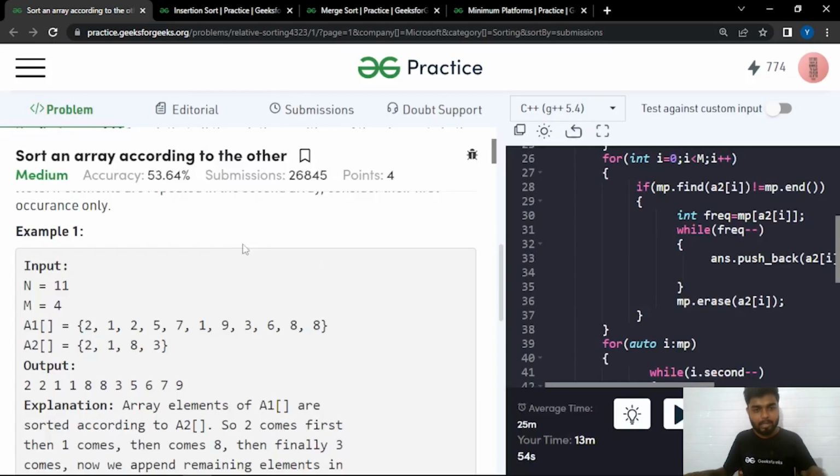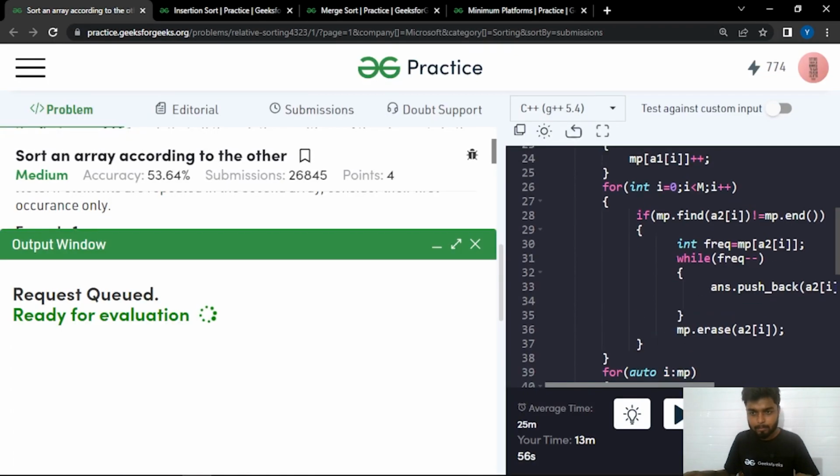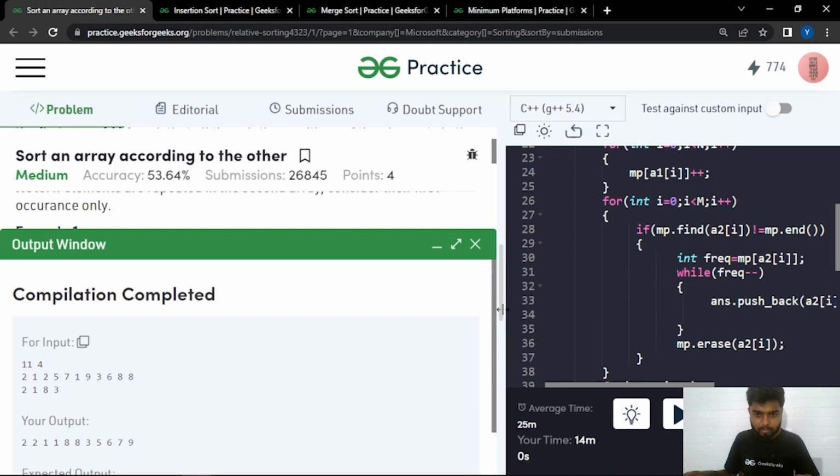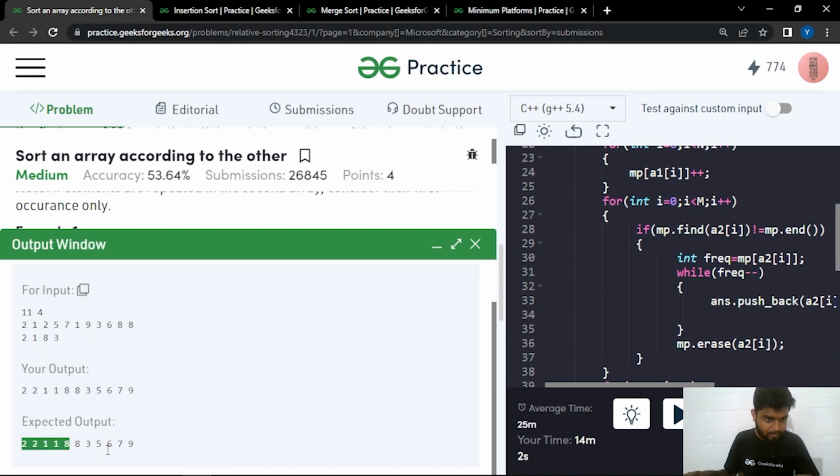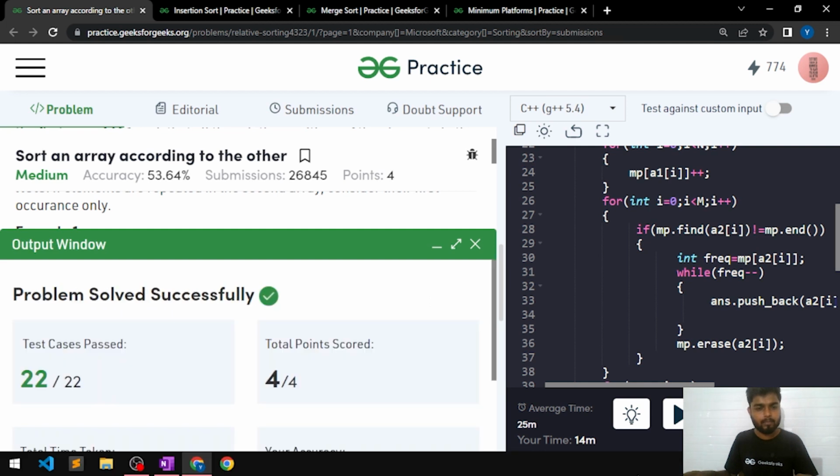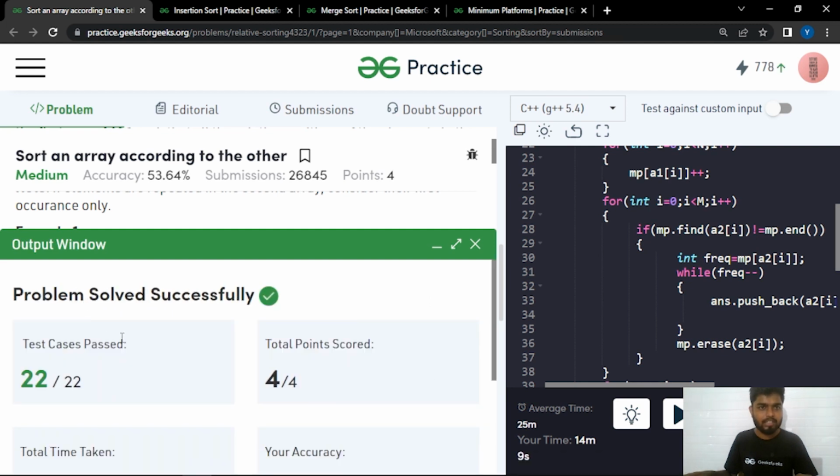So let us try and compile to see if there is any other error in this code. Okay, so it seems to work here. We are getting the expected sample output. Let's try and submit this code as well. Okay, so you can see that our code was able to pass all the test cases.